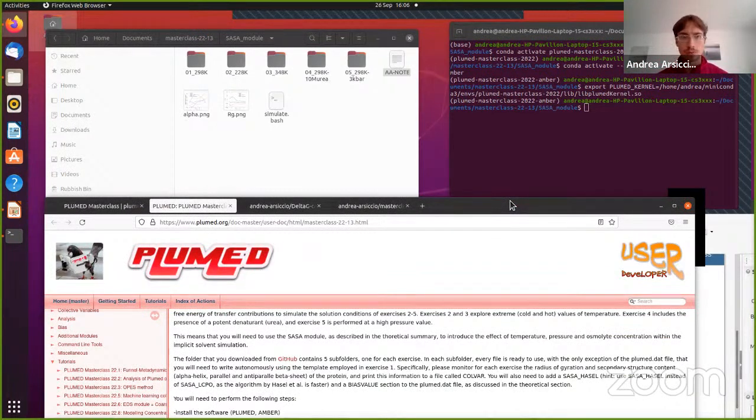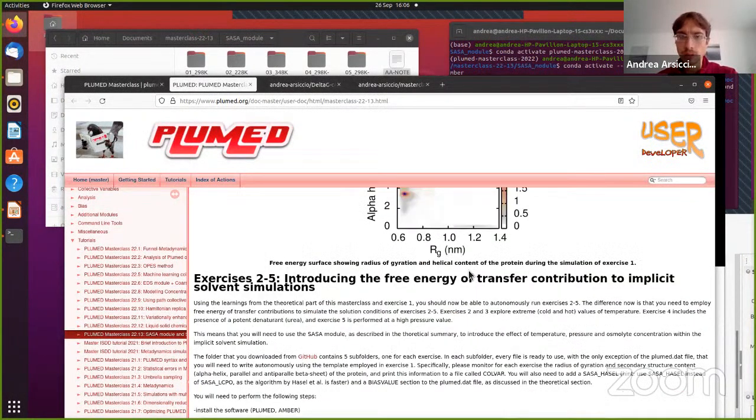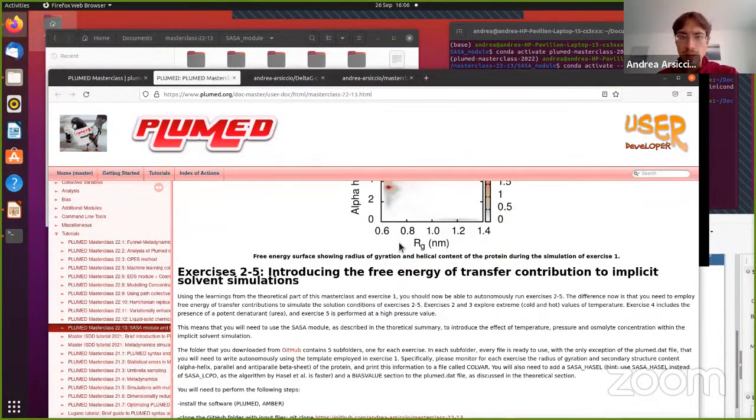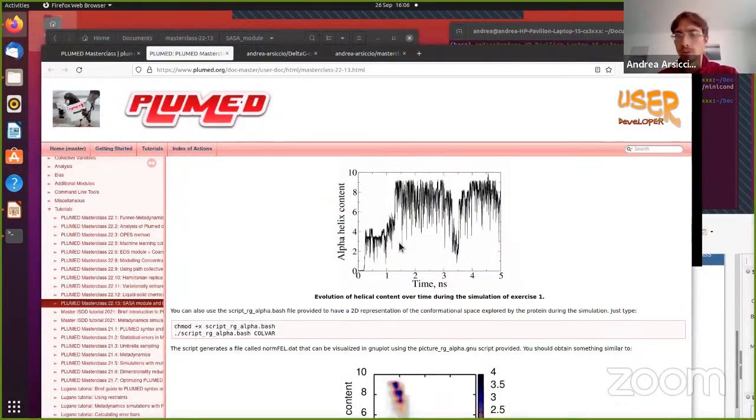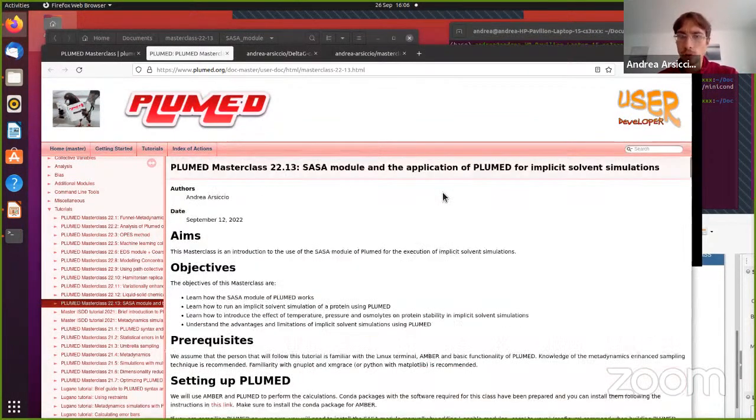Okay, so welcome to the second part of the masterclass on the SASA module of Plumed. The idea today is to address the exercises that were given at the end of the last masterclass. The idea behind the masterclass was to show how to use Plumed to use the SASA model for implicit solvent simulations. So last time I gave you some idea what is SASA and how it is computed within the SASA module of Plumed.